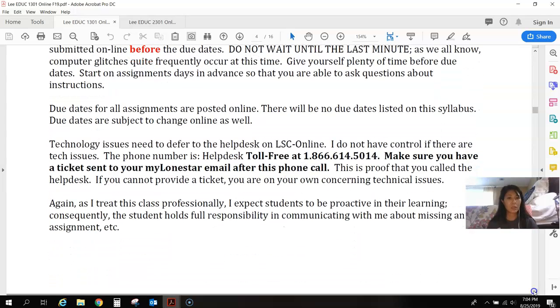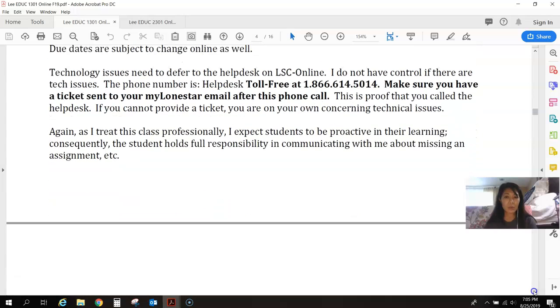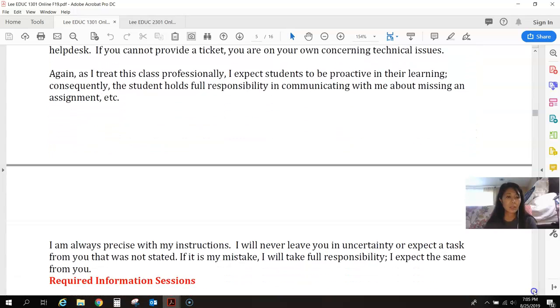Starting this semester. Okay, all the due dates will be posted online, so I actually didn't put any due dates here on this syllabus because they're all online and they could vary. I could change due dates if necessary. Again, there's the toll-free number for OTS.